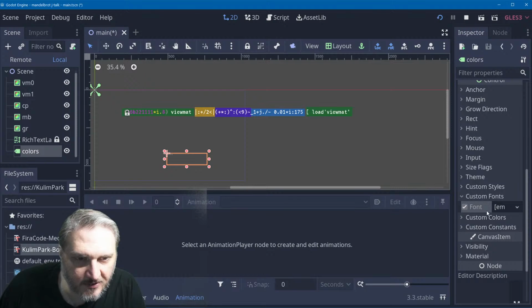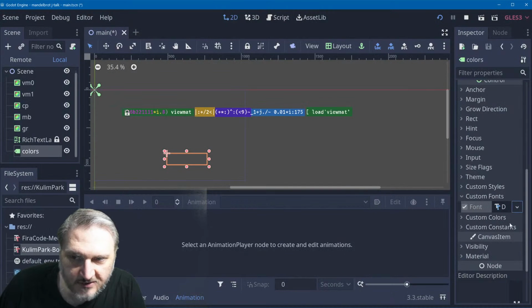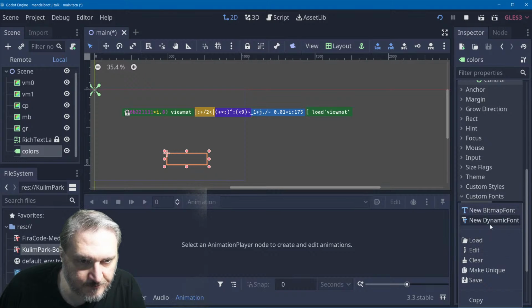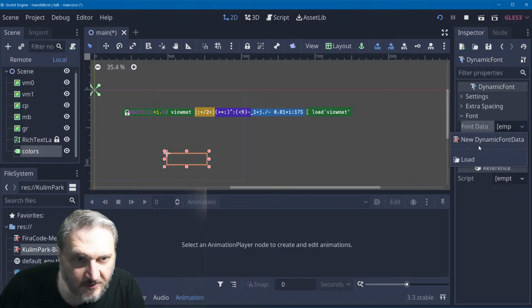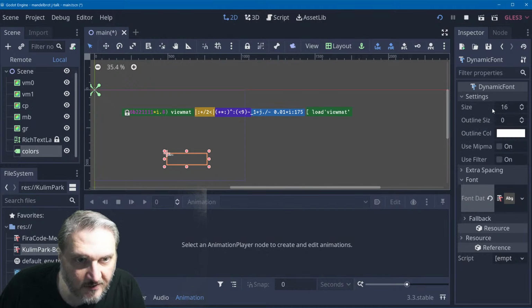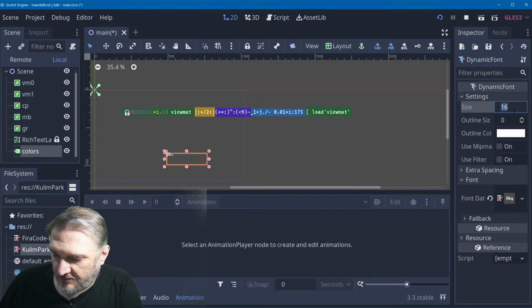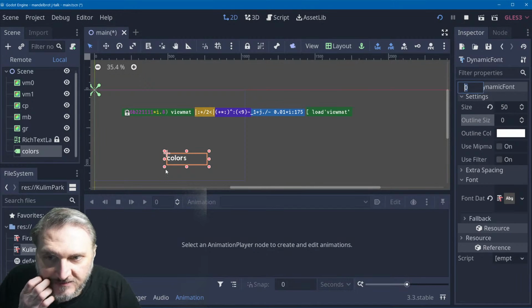You can have a theme, right? But so, a new dynamic font, like a TrueType font, and we load the font. I don't have one loaded yet. Edit. You pick the font and you pick the font data. Code maybe. Yeah. And settings, 40. Bigger than that, 50. Okay, so there.